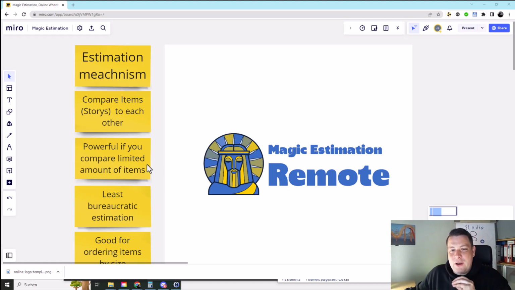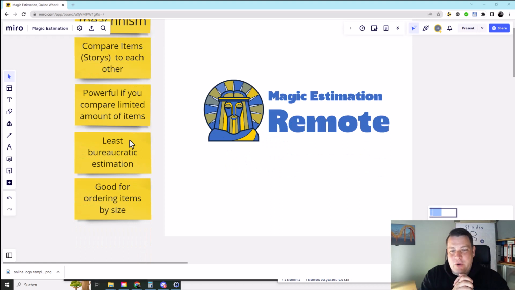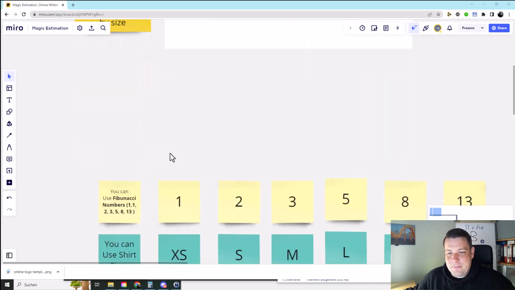It is powerful if you have a limited amount of items. If you have an unlimited amount, it's harder to sort it. If you have a limited amount, it's very useful, a very good overview. It's the least bureaucratic estimation mechanism in my opinion, and it is good for ordering items by size. Especially it is good if the team does not have an indicator of size beforehand. By the comparison, it will find itself an indicator.